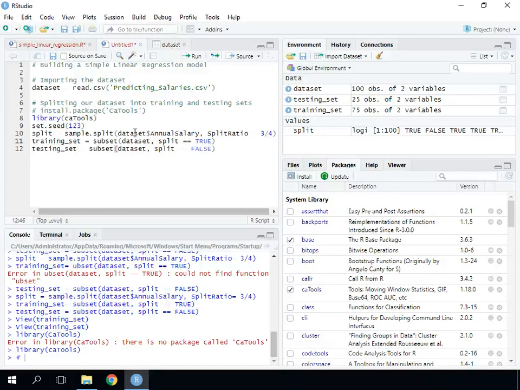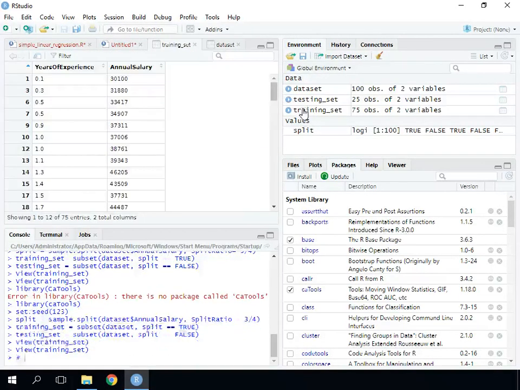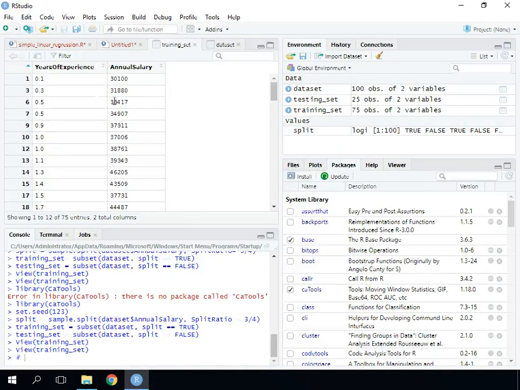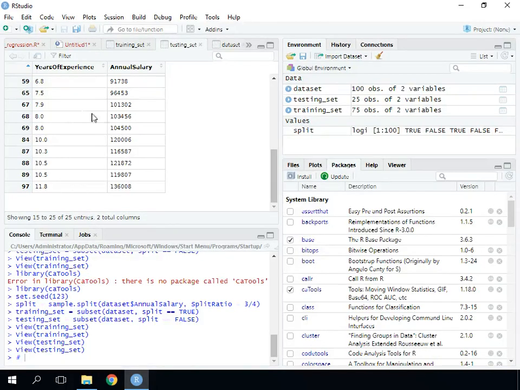And now we are ready to execute our code as shown. Control plus enter to execute it, and we can see here our training set and testing set. If you click on the training set, we will see that 75% of our data set is training set, and here if we double click on testing set we can also view it, which is only 25% of our data, and they are randomly split.